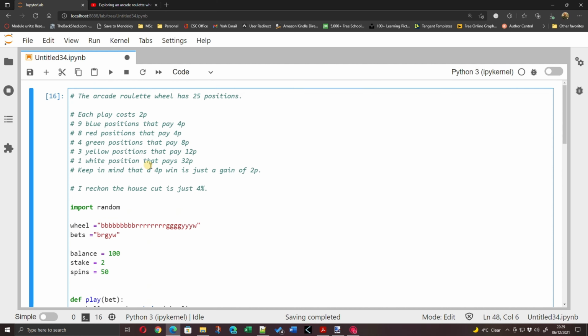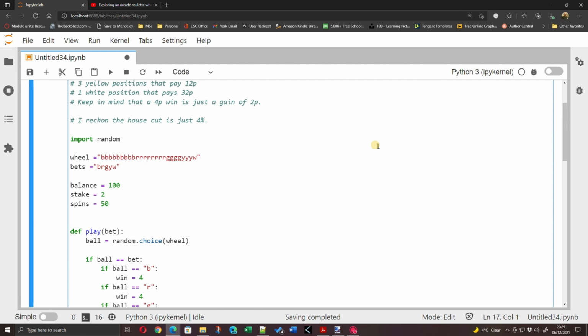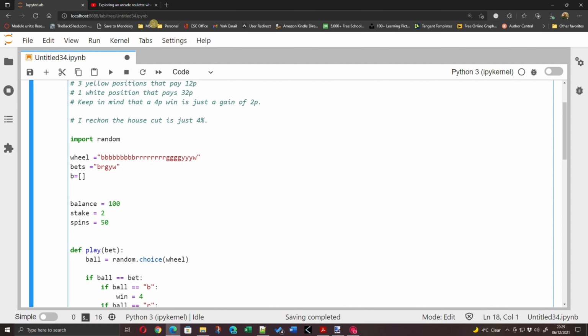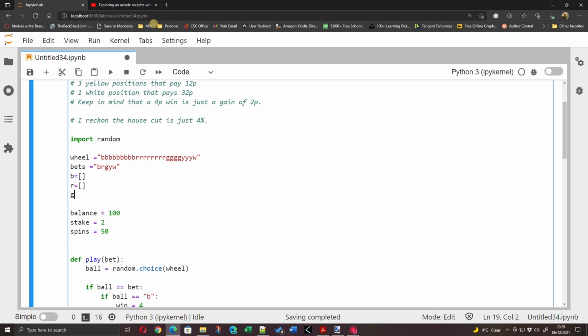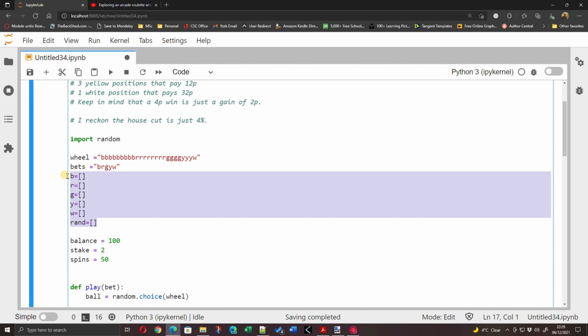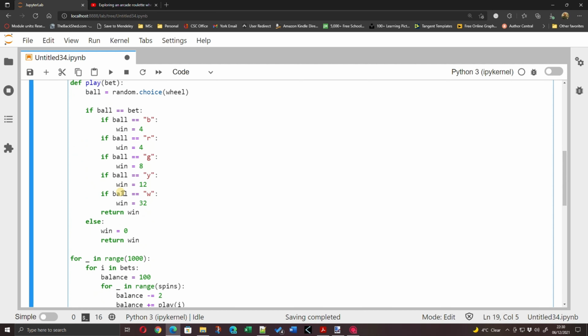So if I go up here, I'm going to make some lists, and I'm going to have lists for all of the different colors, because I'm going to have lists to store the results from each one. So I'm going to have blue as a list, red as a list, and I know there's probably more efficient ways of doing this. I'm going to have green as a list, fat fingers. I'm going to have Y as a list, yellow for a list. I'm going to have white as a list, and then the random choice that I picked as a list.